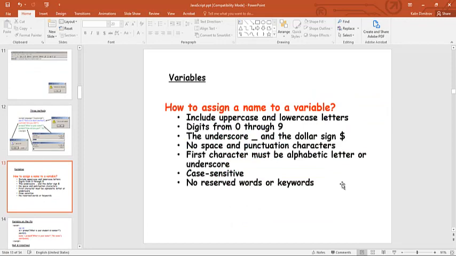Variables are really just names for memory locations. If we need to use a value, but we think it may change, we save it in a variable. So we use variables as named memory locations, and JavaScript allows you to declare and use variables to store such values. On this slide here, you see a summary of how you're supposed to name your variables.